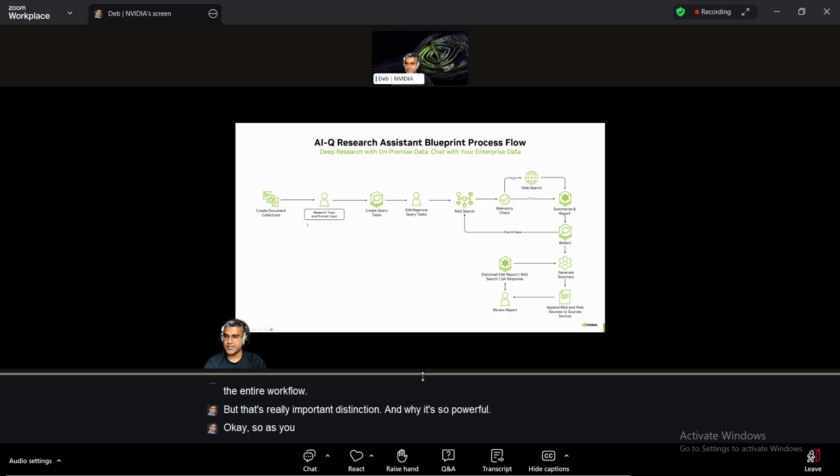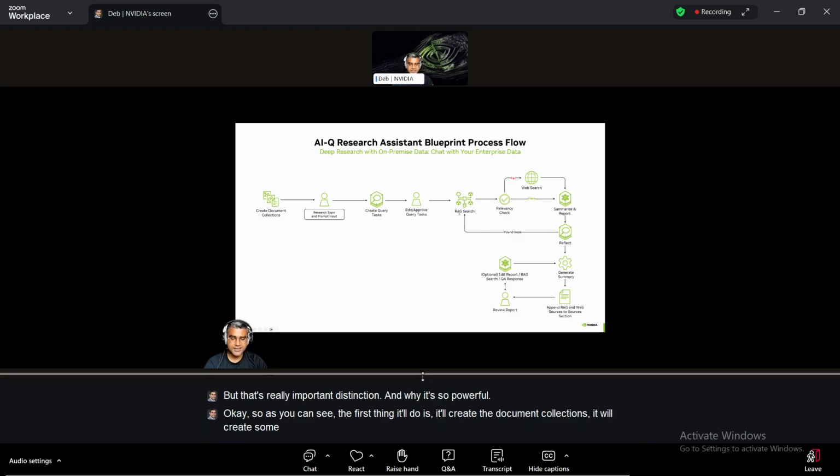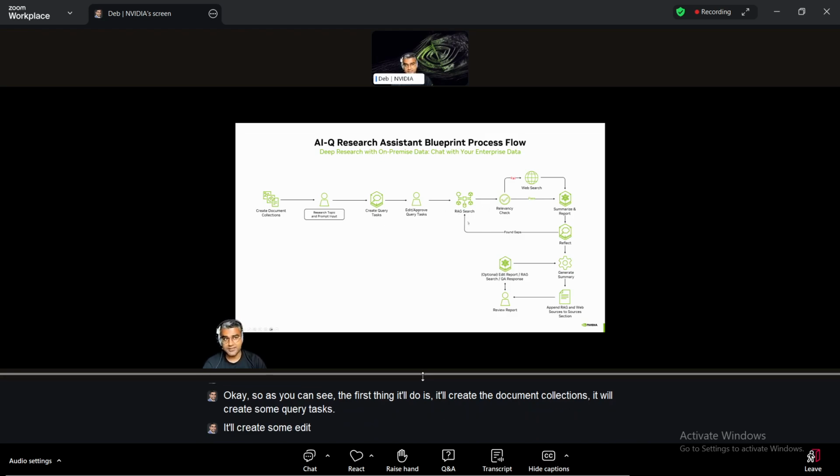Okay, so as you can see, the first thing it'll do is it'll create the document collections, it will create some query tasks, it will create some edit and approve of some of these and say, are these queries worth running for the prompt that it was given?